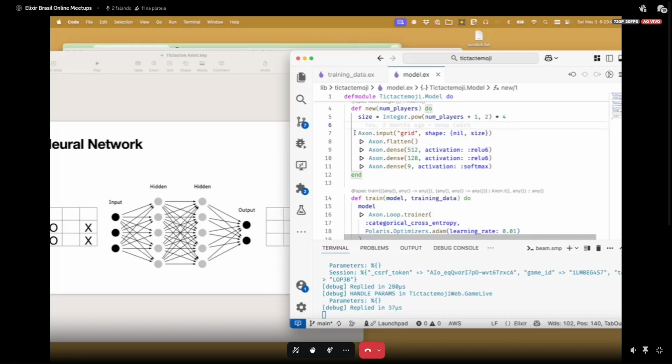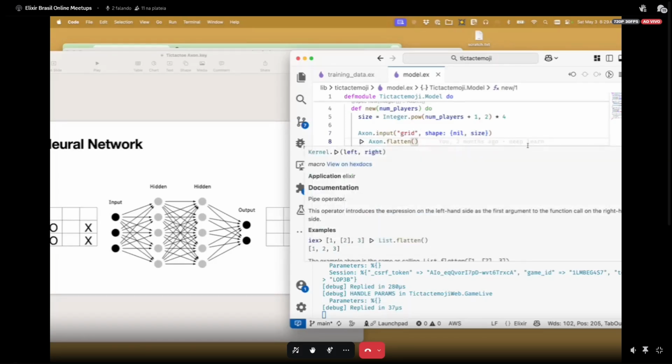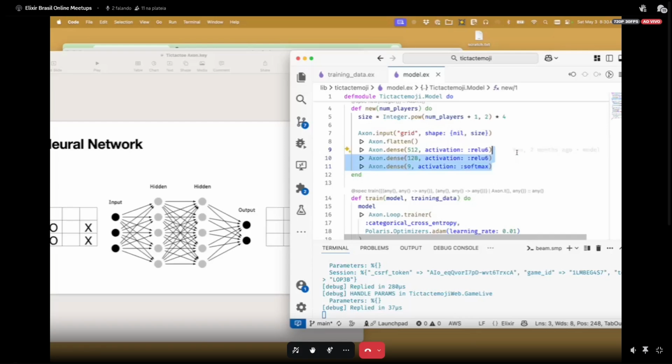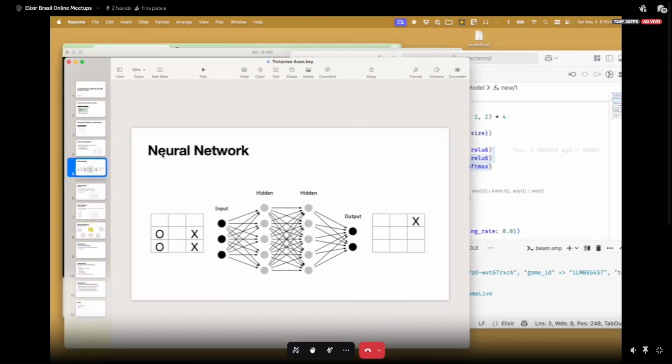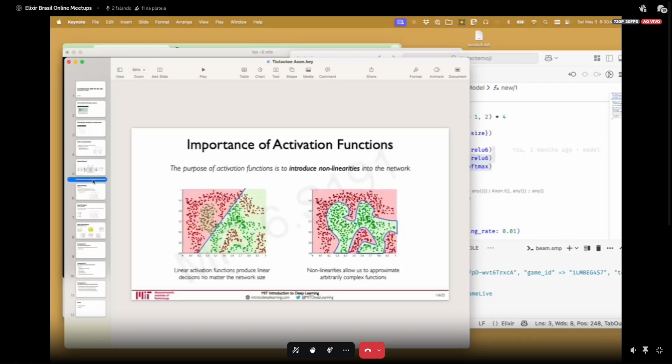So this is the model. Input is just the flat list here. And then I have 3 hidden layers. So I have 2 in the diagram, but I'm using 3 in real life. And the reason you would use the hidden layers is if you want to train it on nonlinear data. So I'm stealing this diagram from the MIT course.